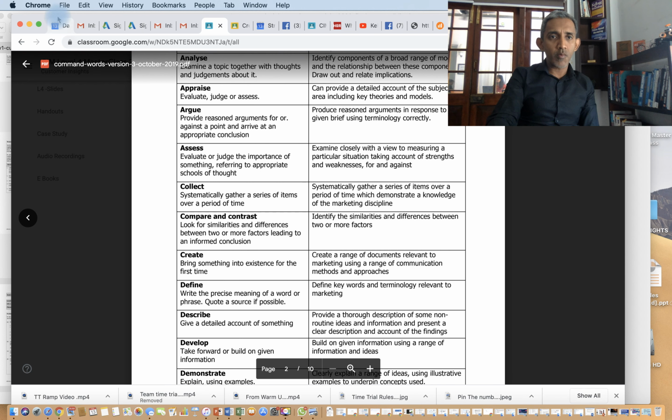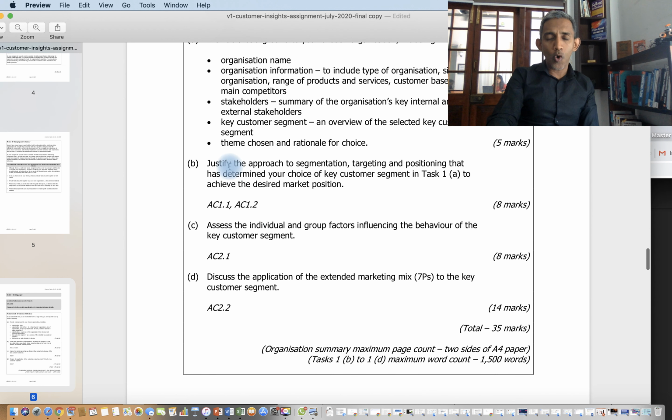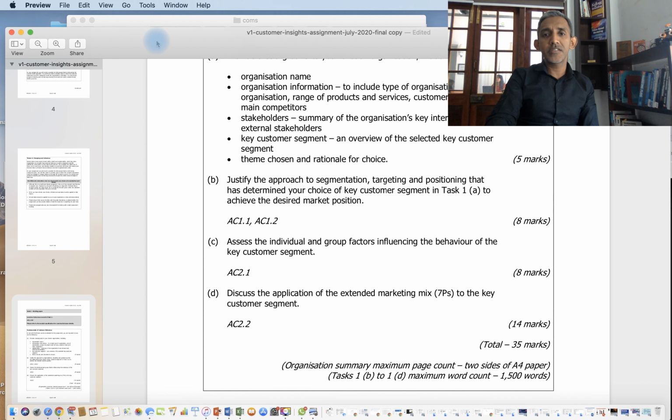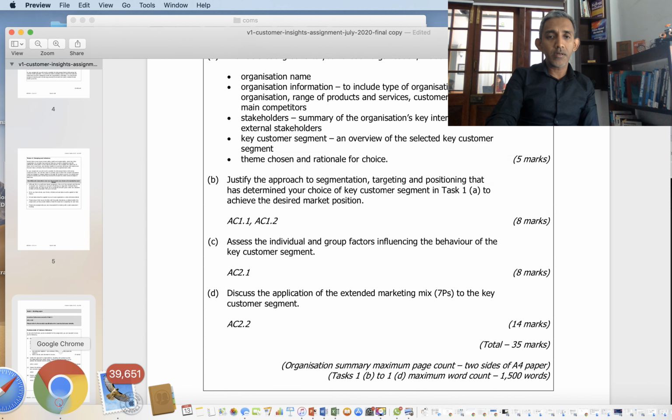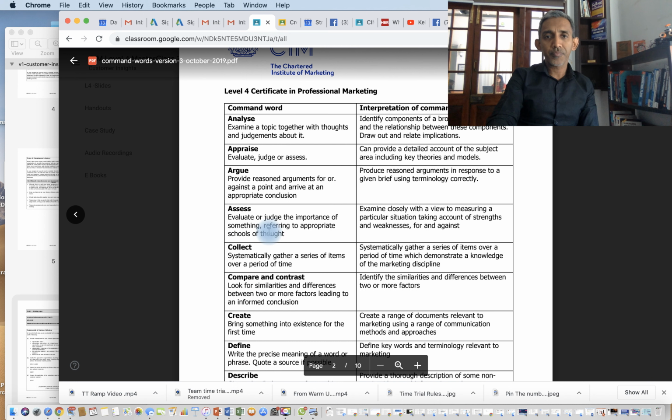Now, you might be wondering what a command word is. When you go through an assignment, you will find there is always a clear command: justify, assess, discuss. So you've got to stay true to those command words and clearly understand what each command word means.